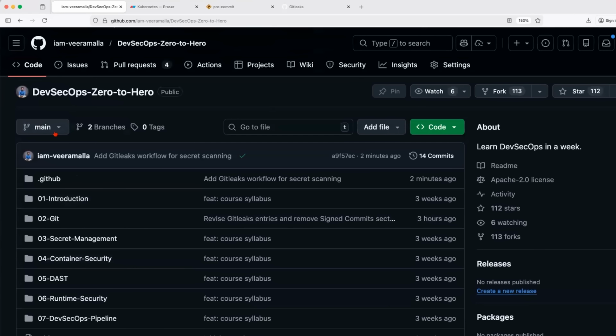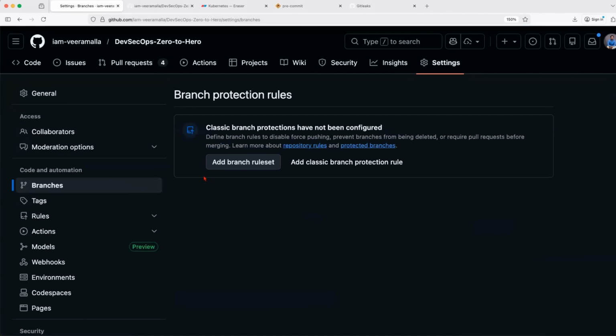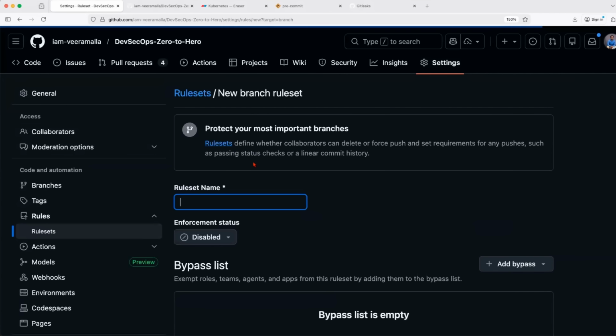On the main branch, a pull request should be created, and that pull request should always be reviewed by the fellow engineers. The review process is mandatory. Now to do that, you need to protect the main branch. How do you do that? Go to the settings, and in the settings, head to branches, and here just add a new branch rule set. It's very simple. Add the branch rule set, call it branch protection, for example.